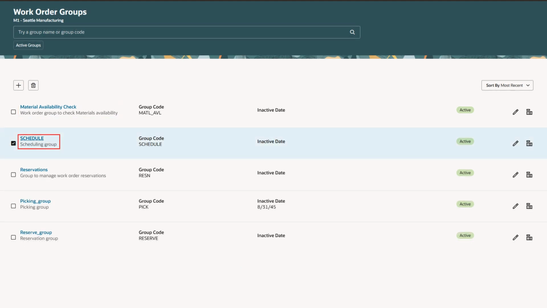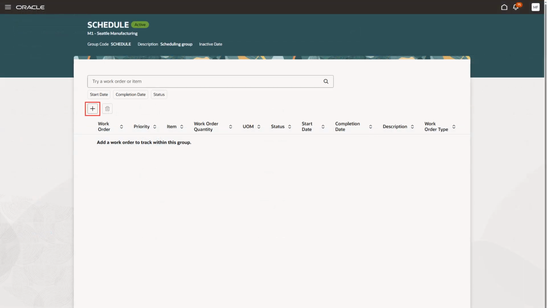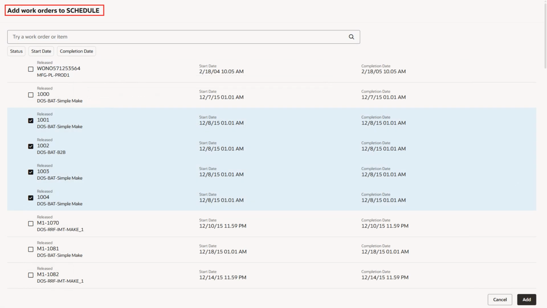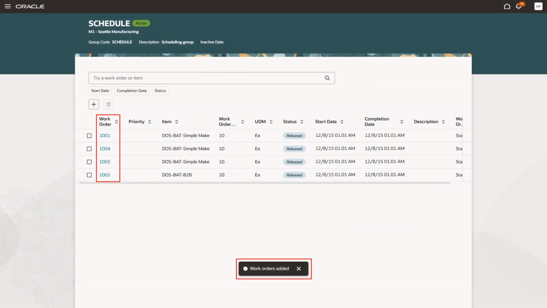Next, let's see how to add work orders to the group. Click on the group name, to which you want to add work orders. You can see that a new page is launched. Here you can add work orders to the group. Now, click on the Add action. You can see the list of work orders, also search and select work orders and add them to the group. You can see the toast message that the selected work orders are added to the group.